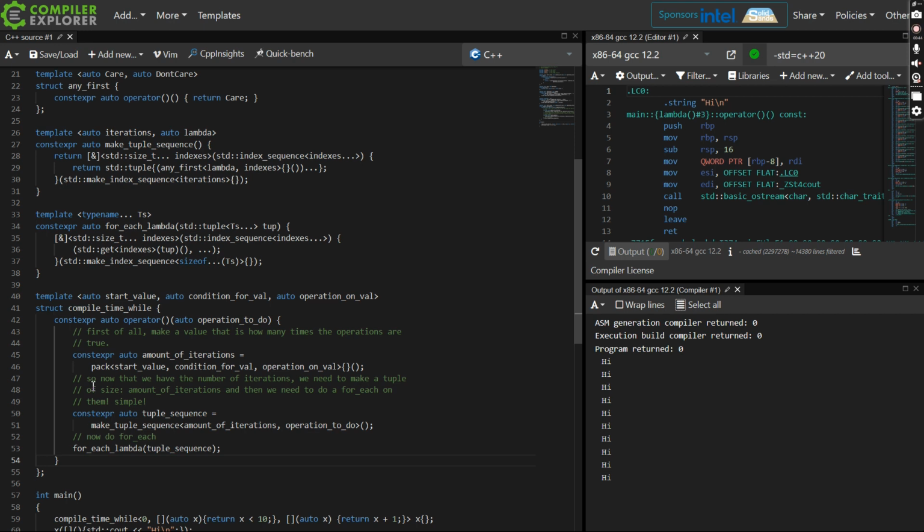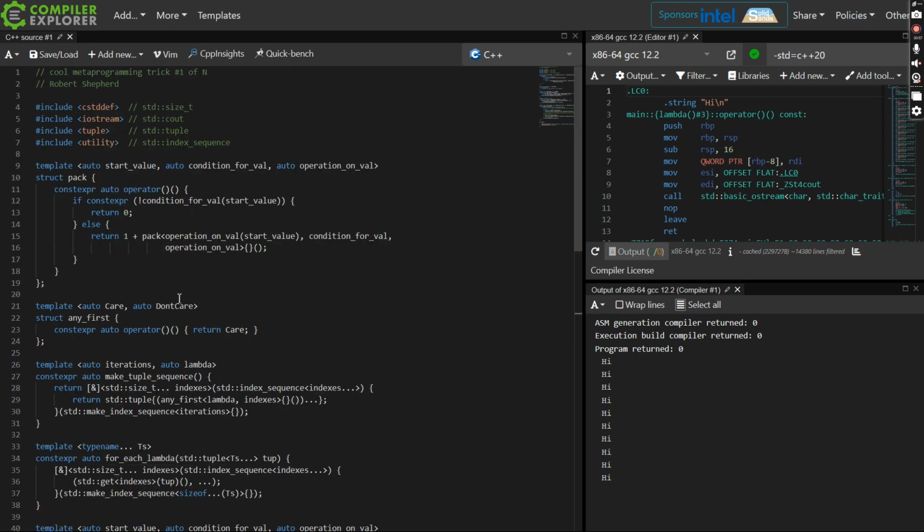First of all, we want to see how many iterations the loop will go on for. We can do this by delegating to a helper class called pack. So here's the implementation of pack. It takes 3 non-type template parameters: start value, condition for val, and operation on val.